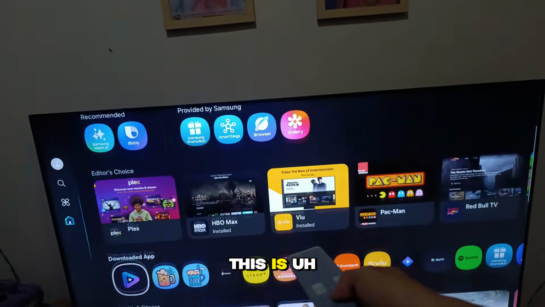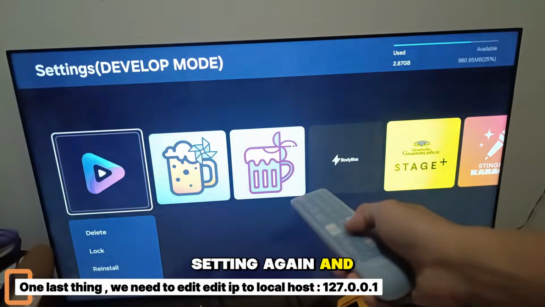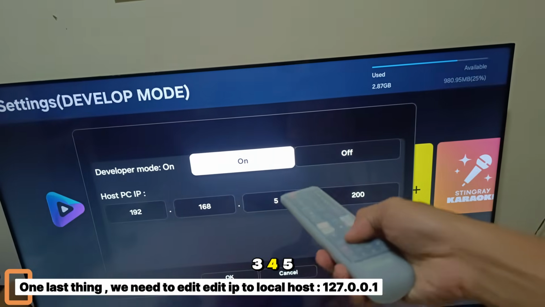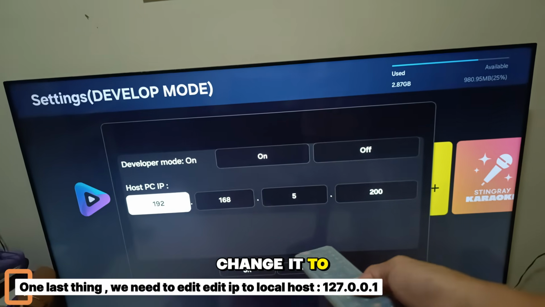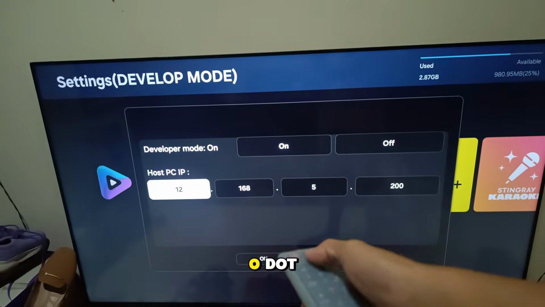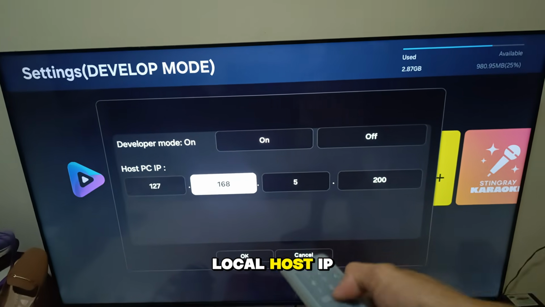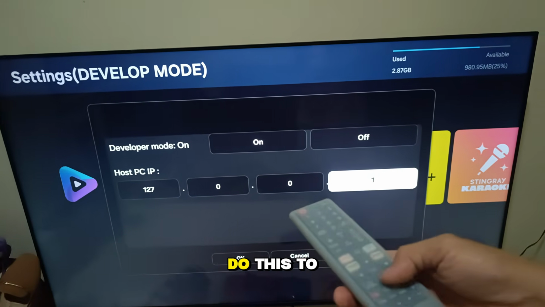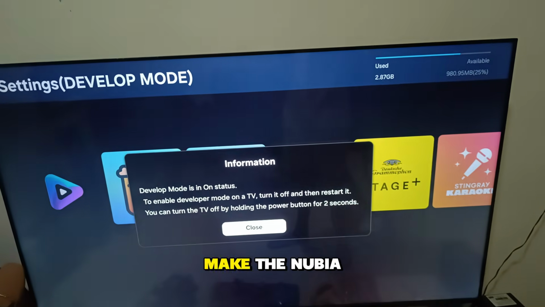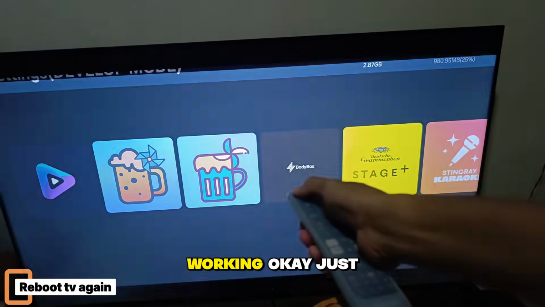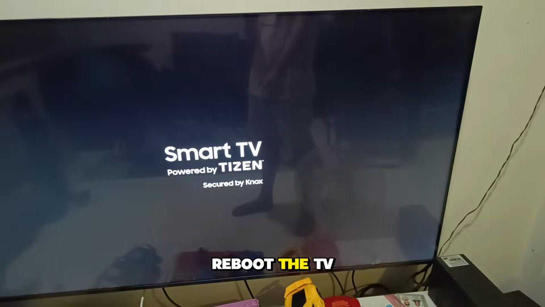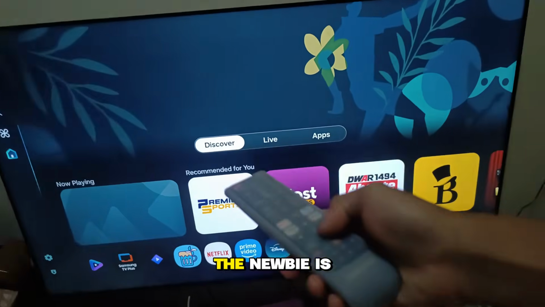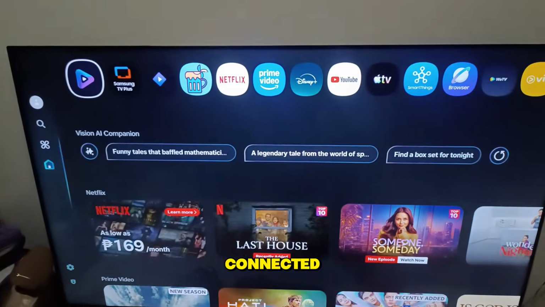Then go to app settings again, and then just press 1, 2, 3, 4, 5, then change it to 127.0.0.1, which is the localhost IP address. Just don't forget it, because we need to do this to make Nuvio work. Okay, just reboot the TV again. Then that's it. Nuvio is now working and connected.